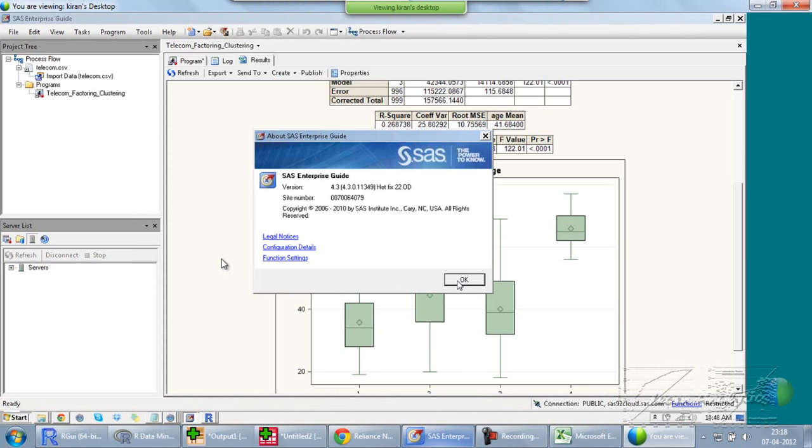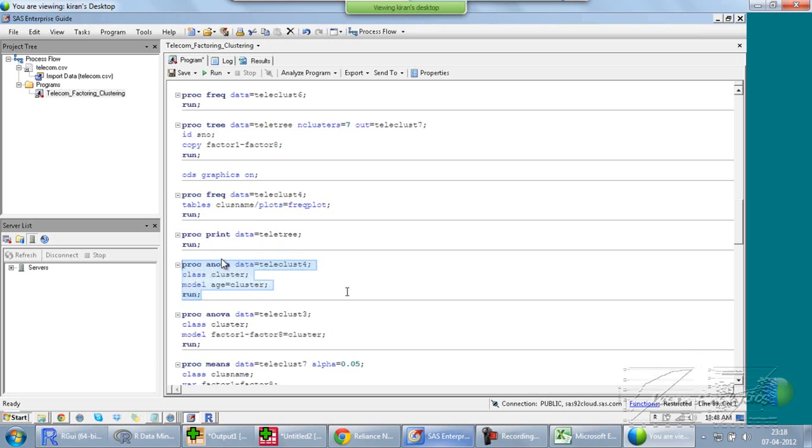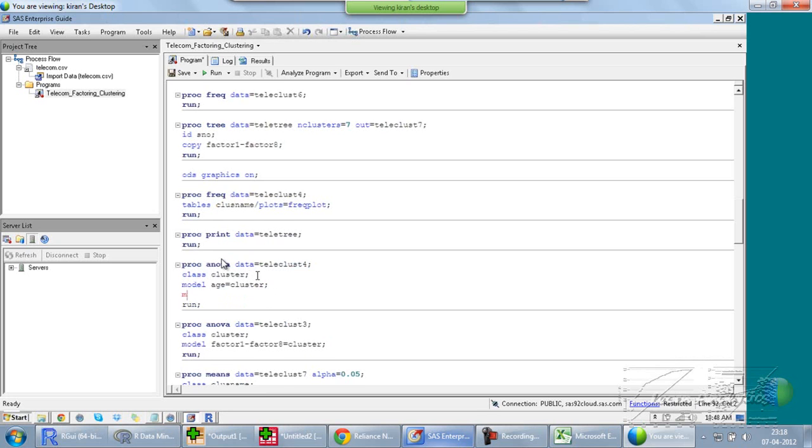What you can also do is give a means age option. Go back to the program. Give means age before the run. Before run, just write means age. Actually, means cluster. So it will give you the mean of the variable by cluster. Remove age.